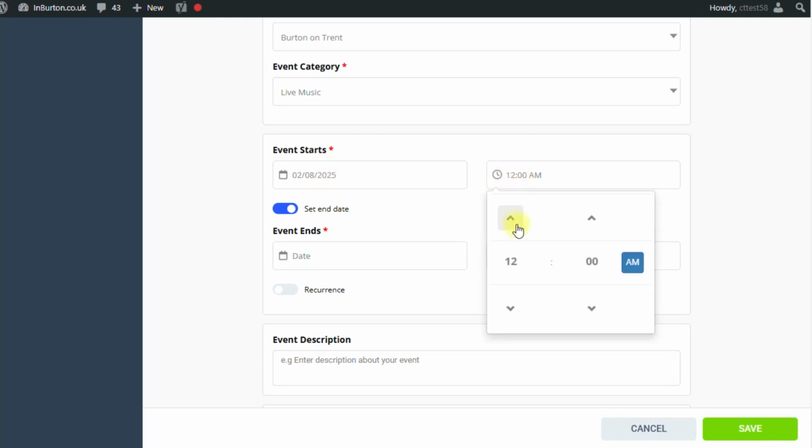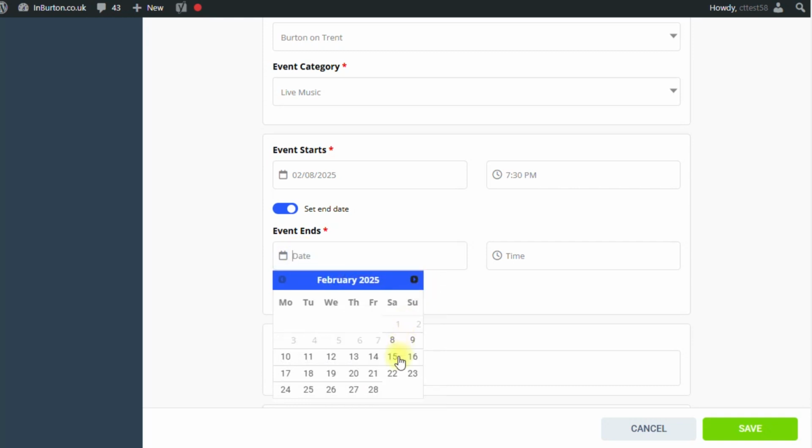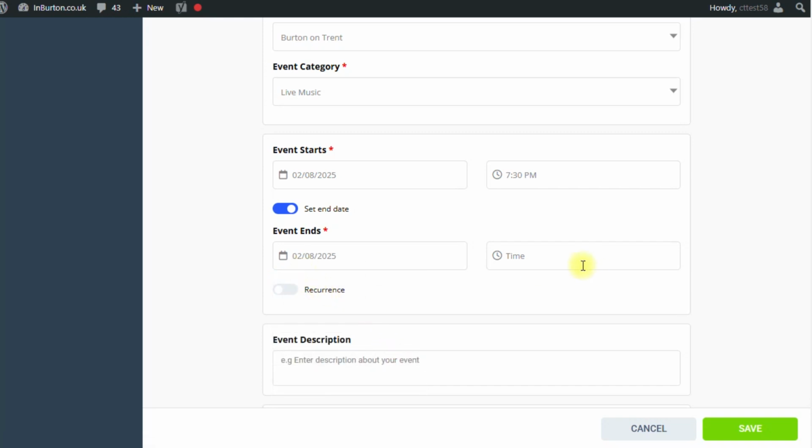You'll also click on here and choose the time. So this one starts at 7:30 and just click again to make it PM, 7:30 PM. You should also, if you can, set an end date and time. So even if, like here, it is the same day, obviously it's the 8th of February, and this one would finish at something like 10 PM. We choose that on there.